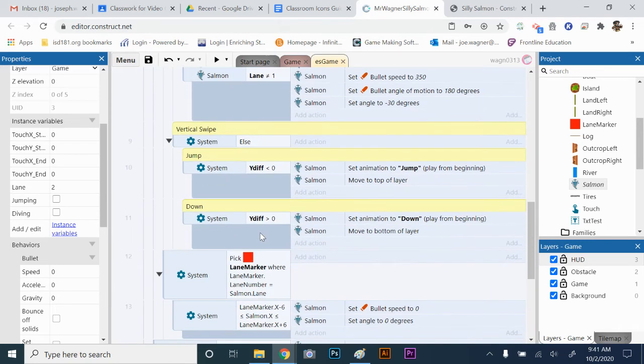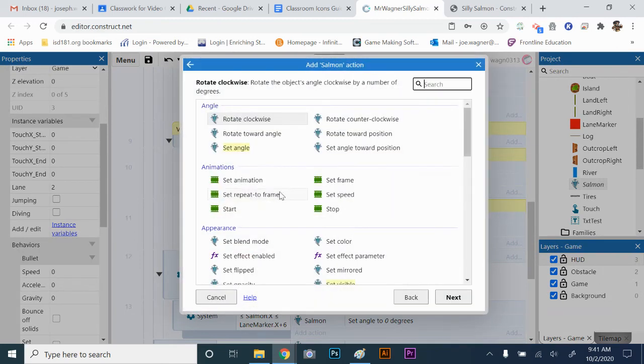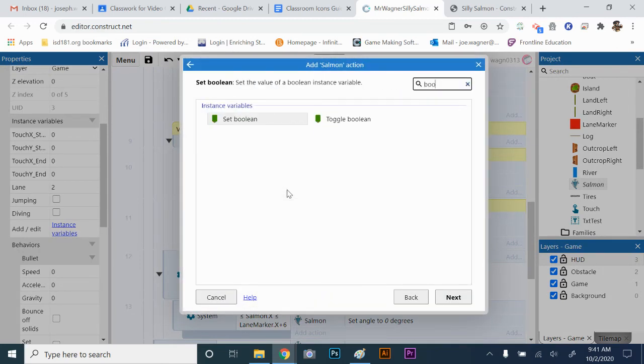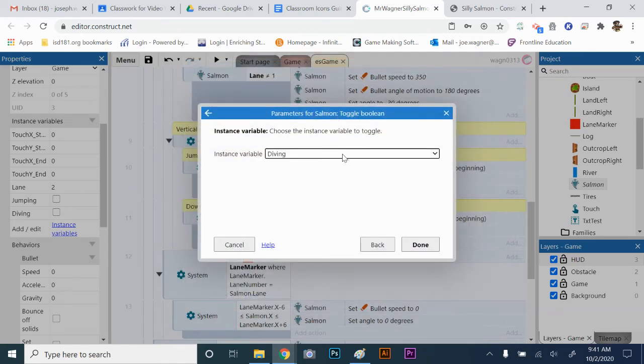And I think it's event 10 on mine. Yep. So here's the jump comment. So we remember that the jump is here. And all we have to do is add an action here for the salmon. And I think we have to set Boolean. So if we just type in bool, we have to toggle Boolean and we're going to toggle jumping.